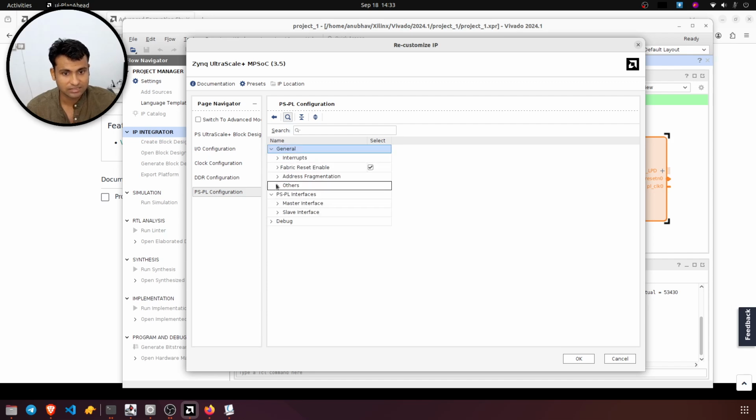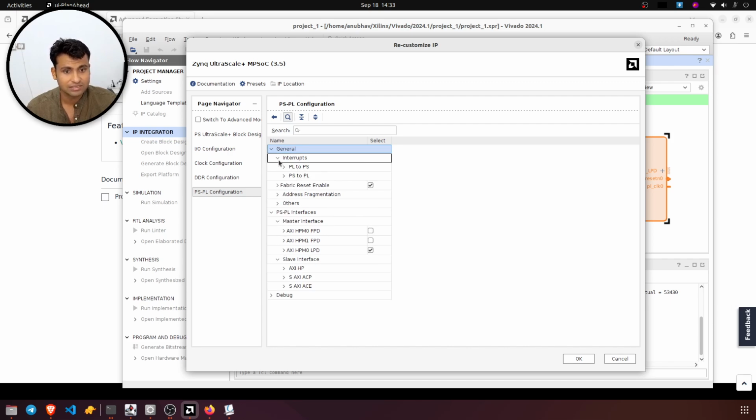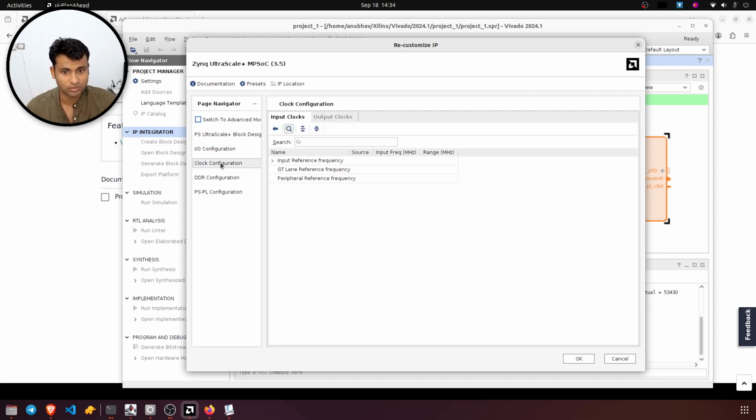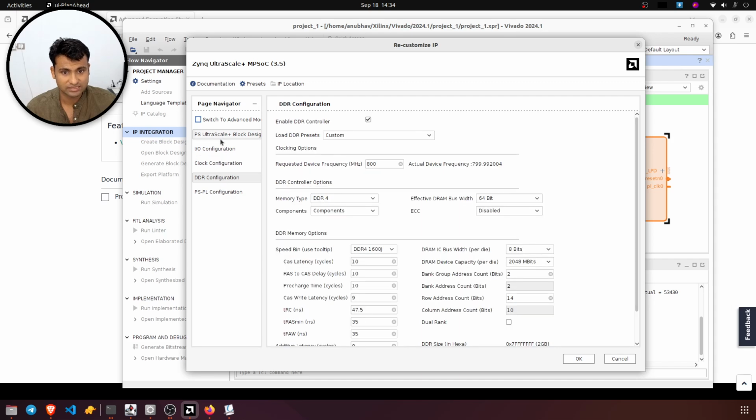As a standard scheme as of now, for the PS-PL master interfaces, you can enable full power domain, like high performance AXI HP ports. You can enable different things, master interfaces, slave interfaces. We've covered all these in quite some detail in the theory lectures, so I would encourage you to watch those lectures. As of now, I'm disabling all of this, and even for clock configuration, we'll let it remain standard.